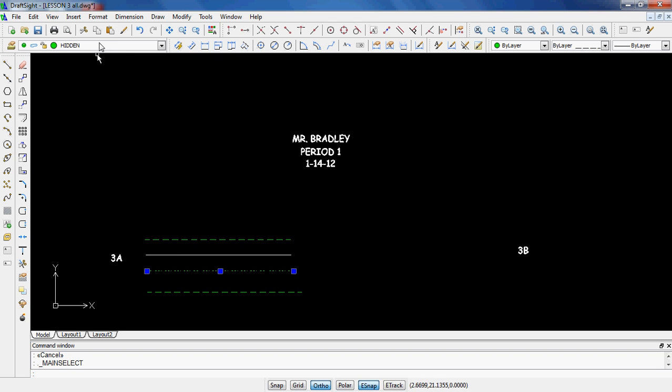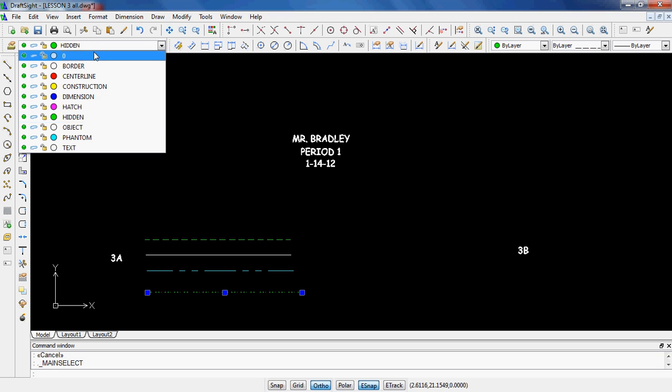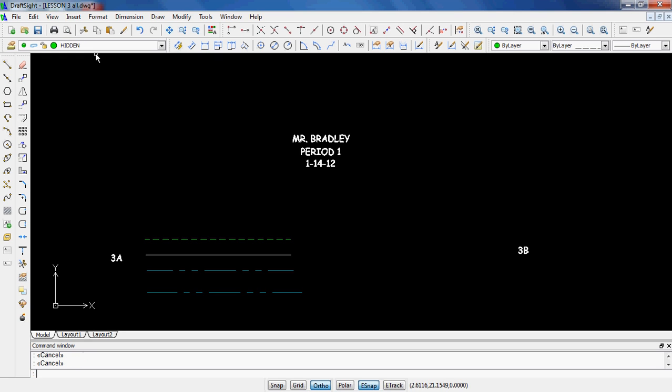The next one is supposed to be a phantom line. Change it to phantom. The next one after that is supposed to be a section line. So I change that to section. Actually, what we're going to do is use phantom again, because a phantom line and a section line actually look very similar. But we're not going to put a section layer on there.